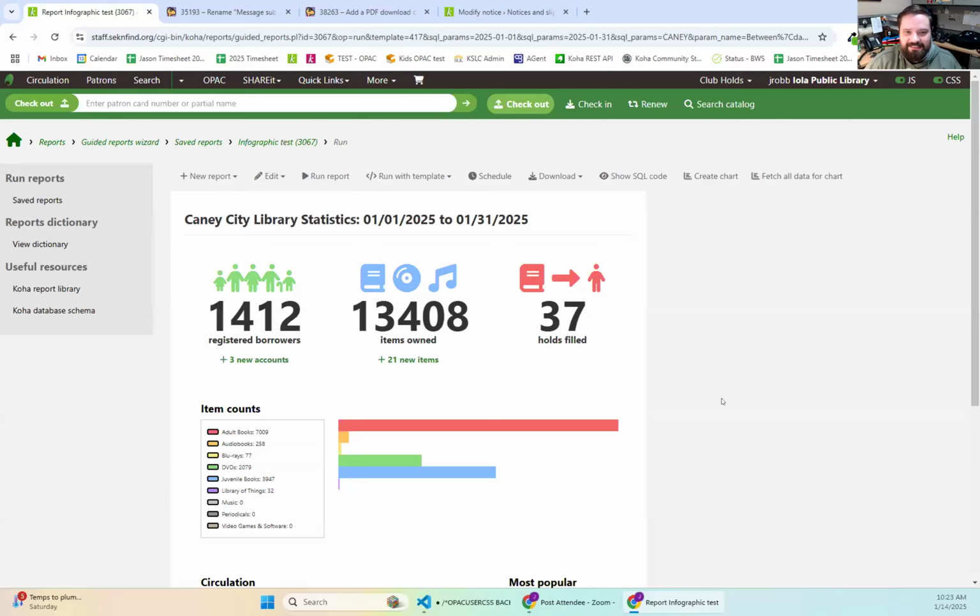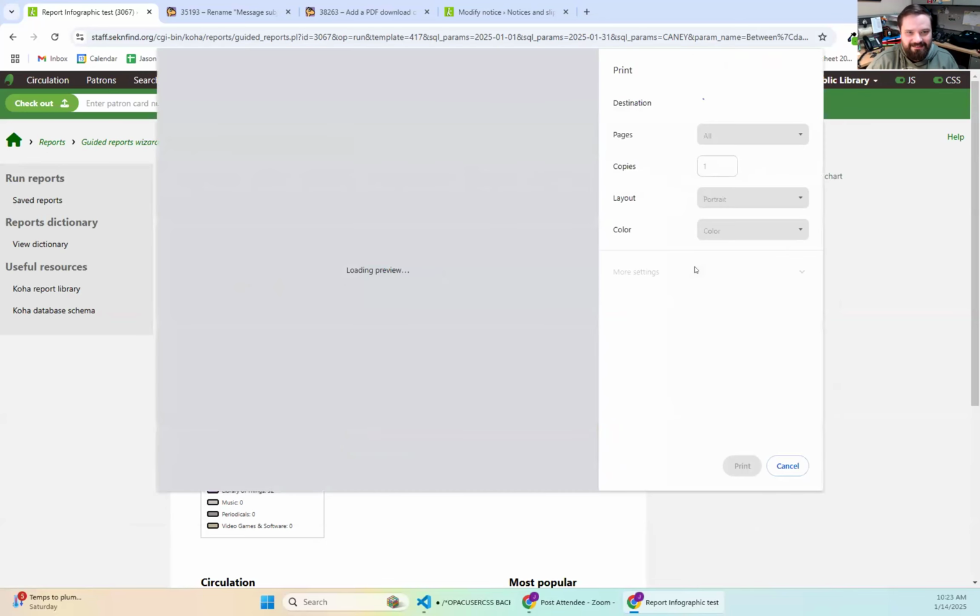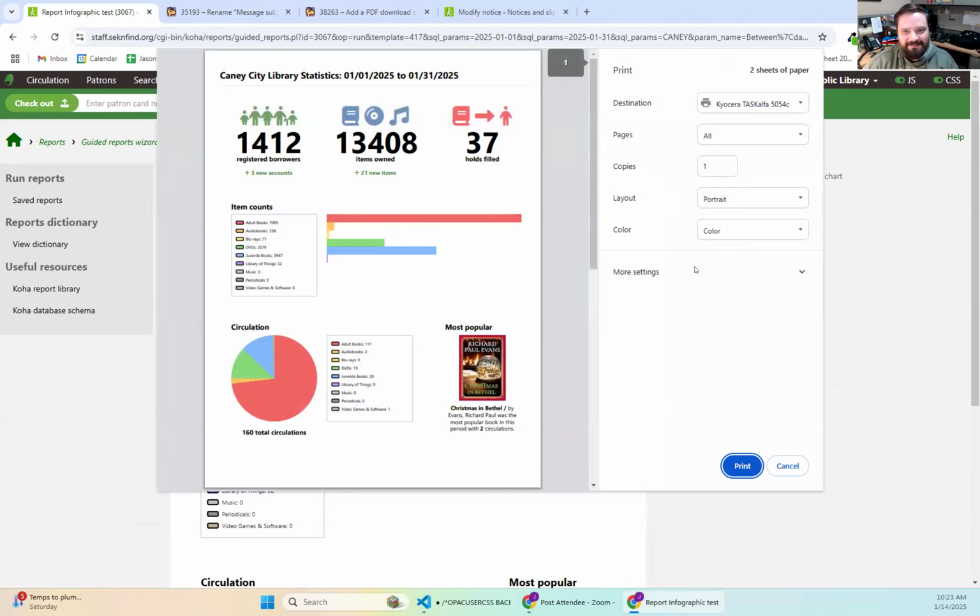What else is going on, y'all? I have a thing I went down a rabbit hole with that's report related, if anybody wants to know more. Let me share my screen because I think visual aids will help. Okay, so I presented on this infographic that I made using a report template at last year's conference. And I found that sometimes when you try to print the page, it doesn't work. Right now it's working okay.